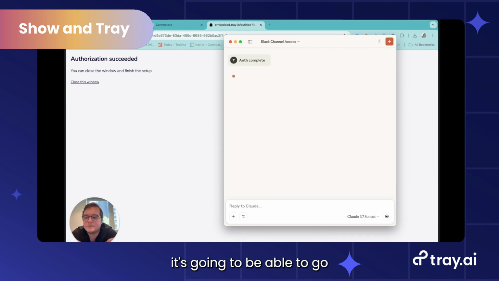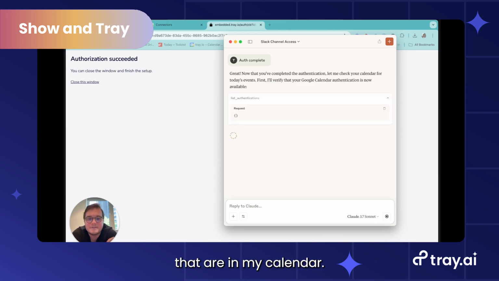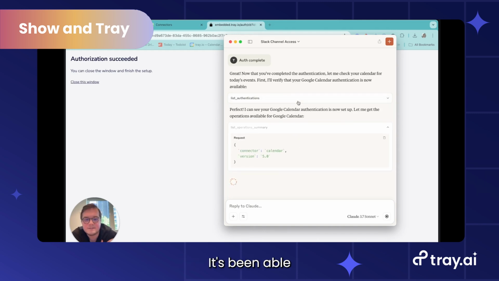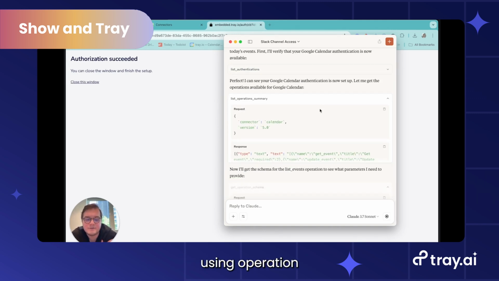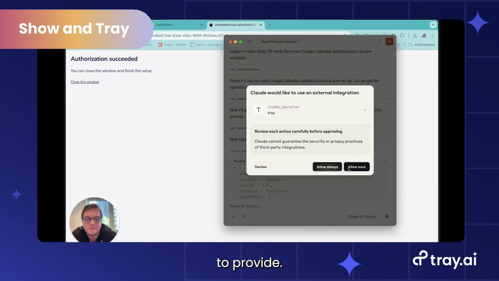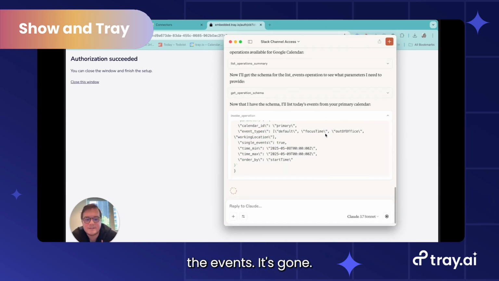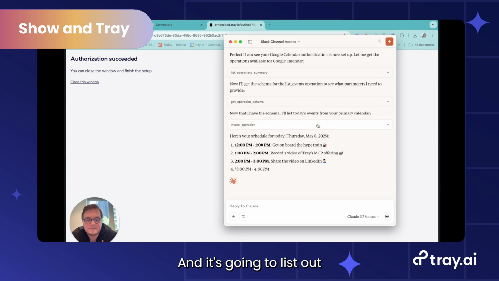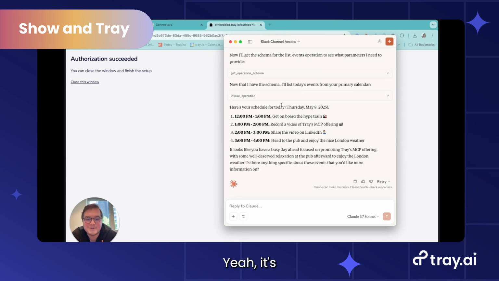And now it's going to be able to go and actually list the events that are in my calendar. It's checked first that the authentication exists. It's been able to find that. And now it's using the operation based on the schema that we provide. So it knows what it needs to provide. I'm going to let it list the events. It's obviously gone for what's on today based on the time. And it's going to list out what I'm doing today. And here we go. Yeah, it's got my full agenda today, and it knows exactly what I'm up to.